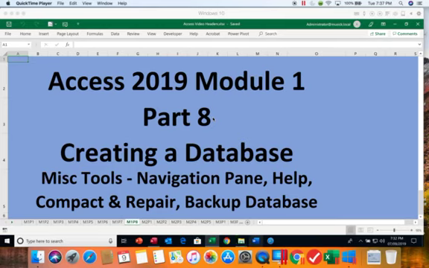This is Access 2019, Module 1. This is Part 8, and it's the last part of Module 1. We're going to look at some of the miscellaneous navigation tools and the help, as well as review compacting and repairing your database and backing up your database.